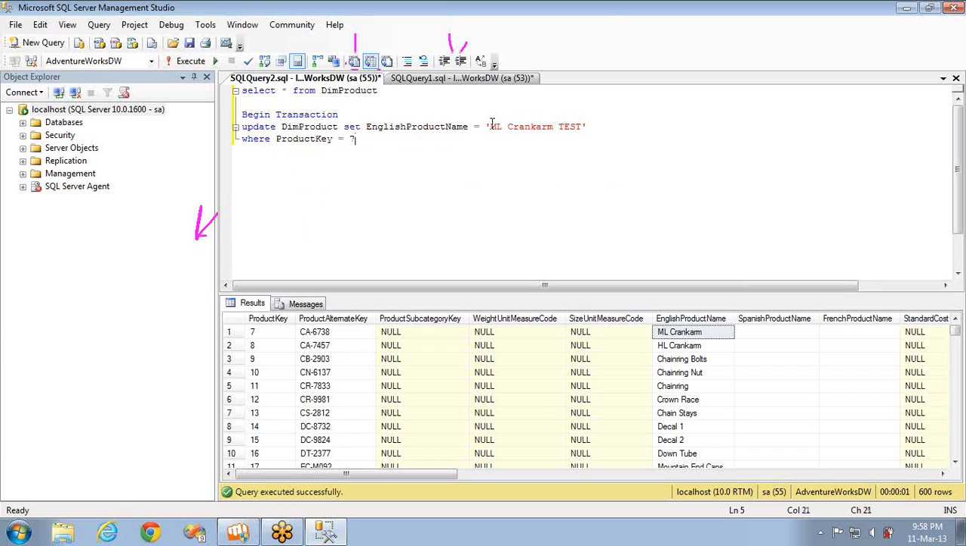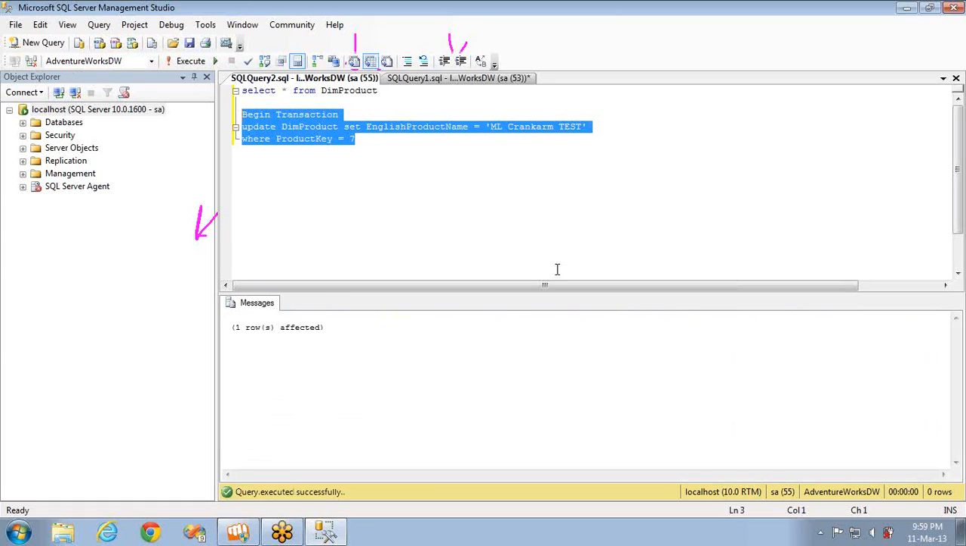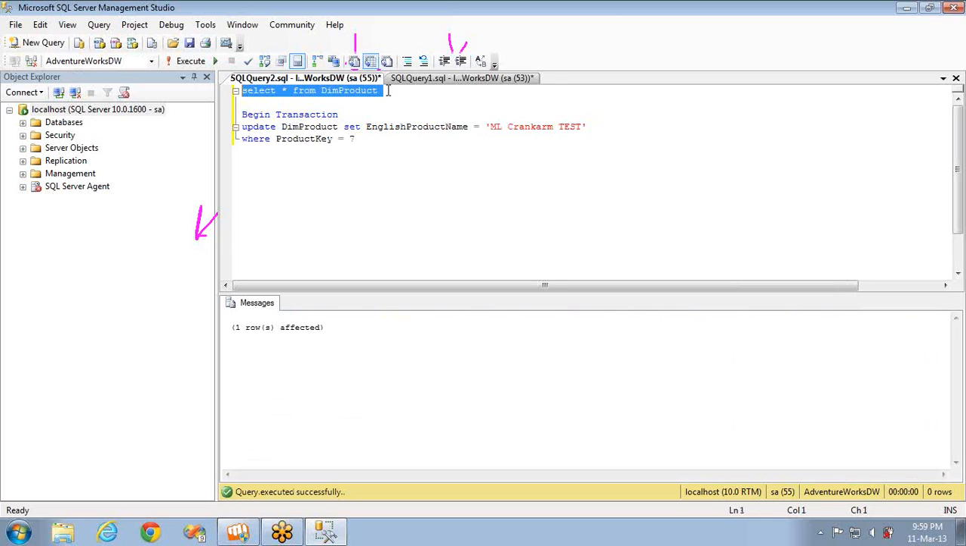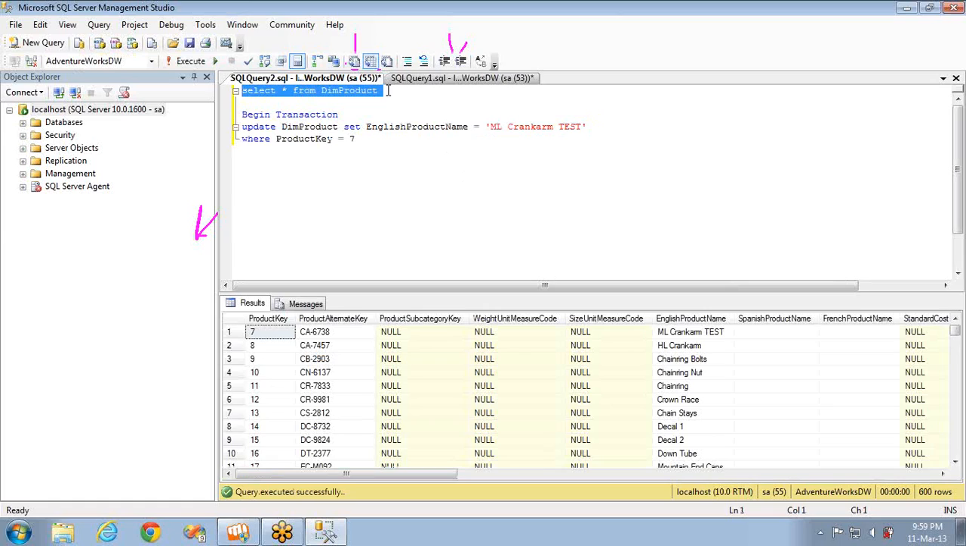Generally, if I execute this, what will happen? This record will be updated with the new value. Let me execute this. I executed this and it shows one record affected. Let me execute the select query now. You can see the value is updated to the new test name.